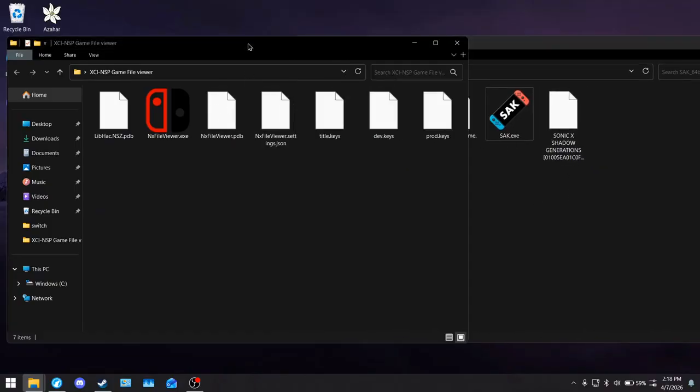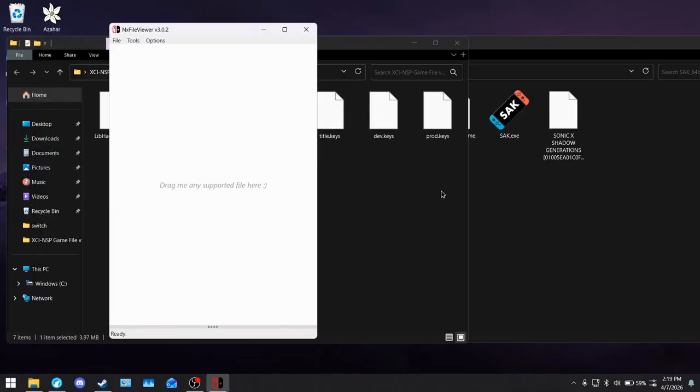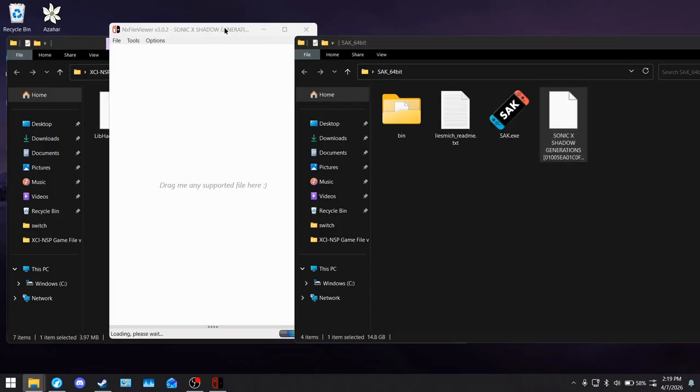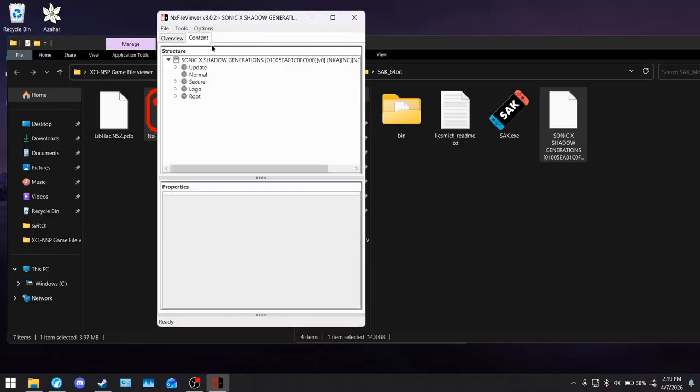Right now, if you have your keys already, for me, I just drag all three of them, just in case. And I open it up, and now you can drag any supported file. Right now, I have my fully merged XCI file with me, and I'm just going to drag it in here. You're going to take it out, and there you go. Here's your games, and here's your content.